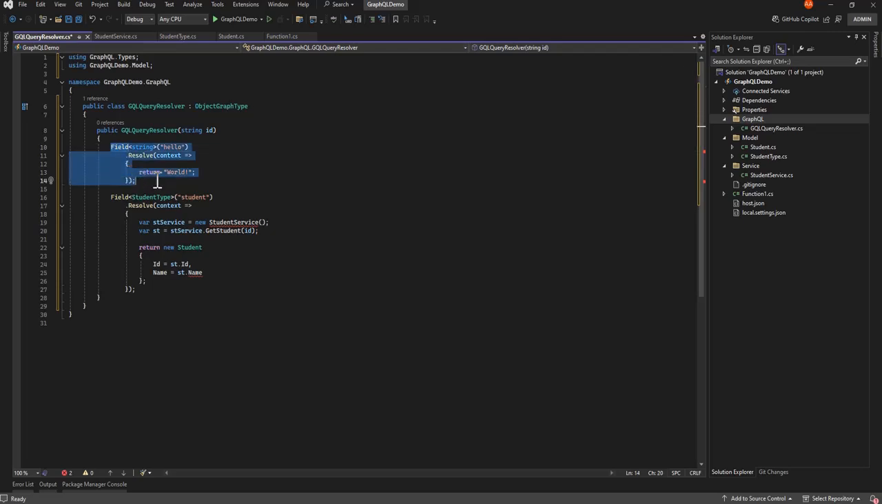So for the first one, this is for testing your API as a simple test. We say that if you are seeing hello in the query, you just return world. So you get the hello world in the return value. But for more complex type, if you see a student in the query and its properties matching the student type, then run this piece of code.